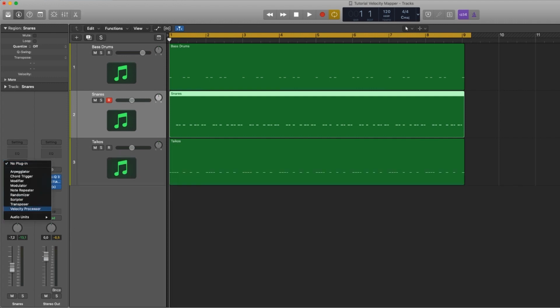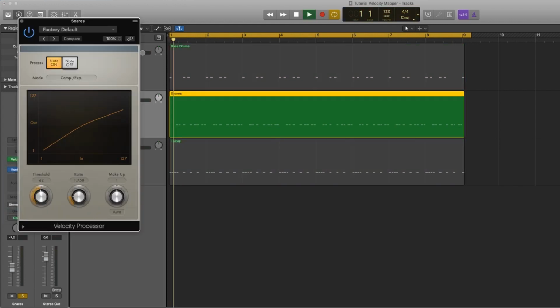Enter Velocity Processor. If you use this MIDI effect, you can change all velocities in a relative manner. Ratio goes up, everything is played softer. Ratio goes down, the inverse happens. And of course, this is easily automated using regular old track automation.